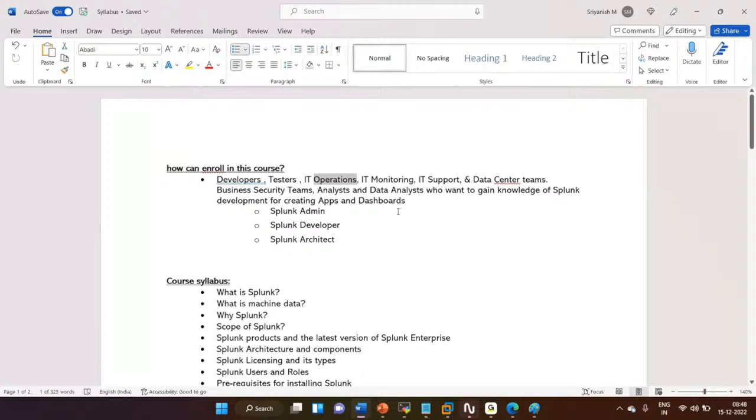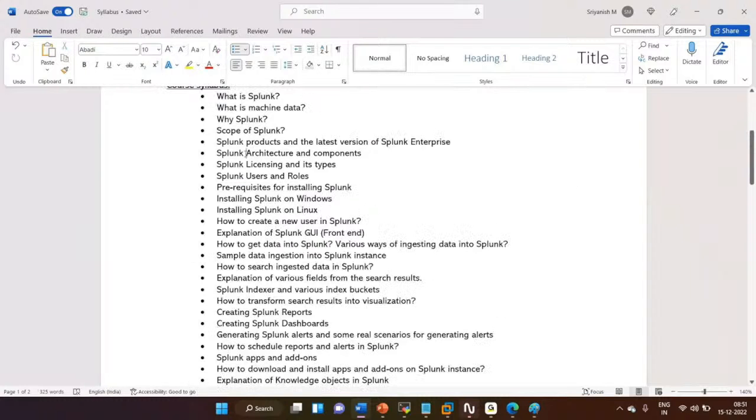So what will we learn as part of this course? We'll learn what Splunk is, why we are using Splunk, and the different products. We'll understand the architecture. If I go to this slide, this is the Splunk architecture. In the office, whatever you are accessing is only this component, the search head. It has other components as well.